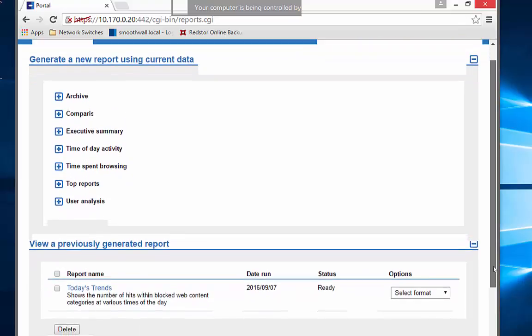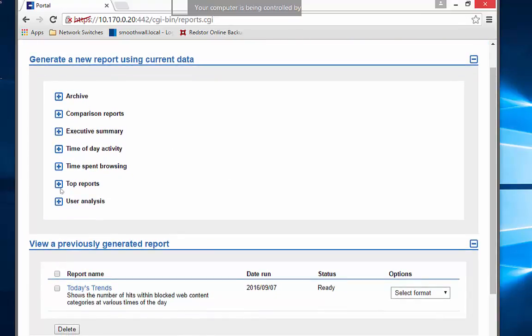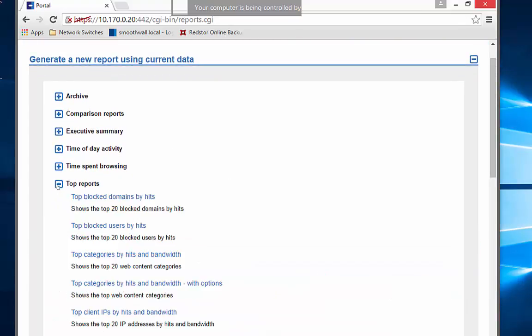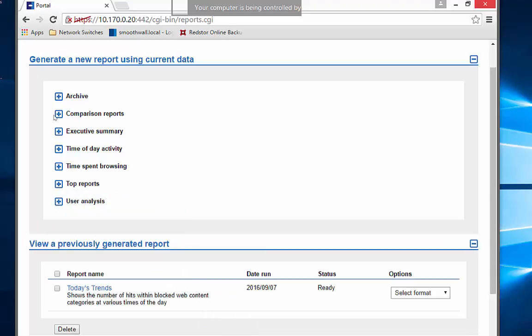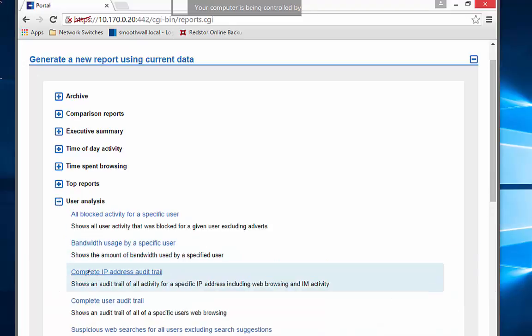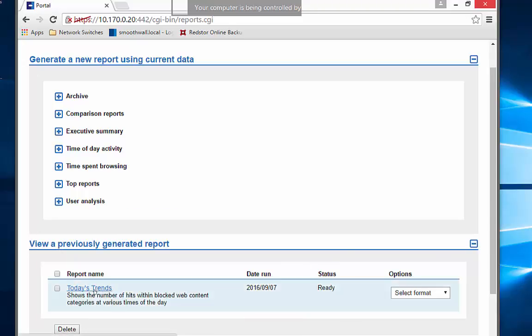Okay, let me drill down into a couple of reports. If we go into top reports, we've got simple ones of top blocked websites, top blocked users, top categories within the last day, week, month. If we go into user analysis, we can have a look at the user's individual internet data. I've run one already. It's called Today's Trends. What this will enable us to do is look at today's internet usage.